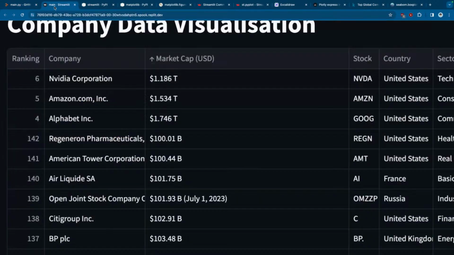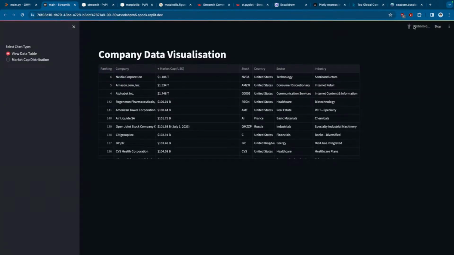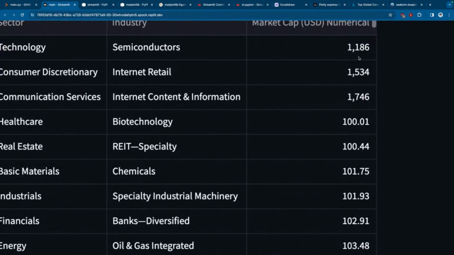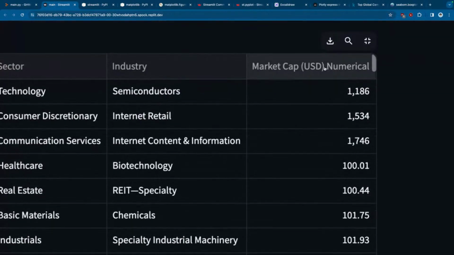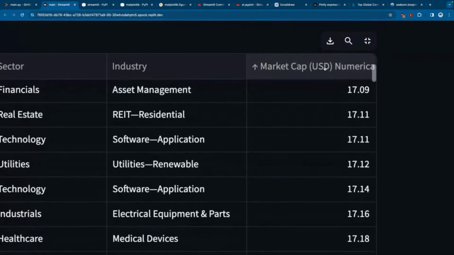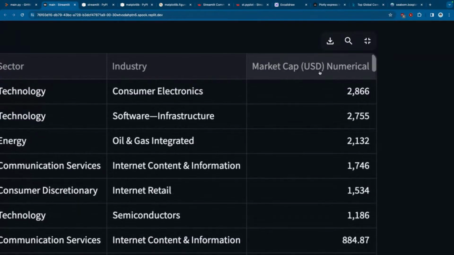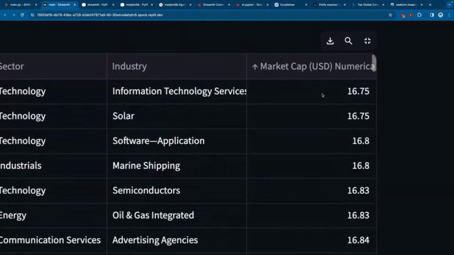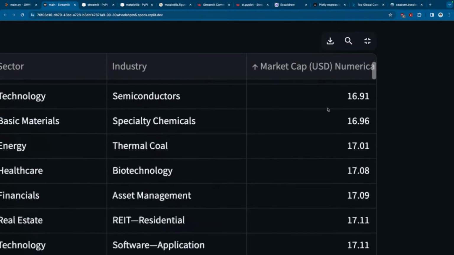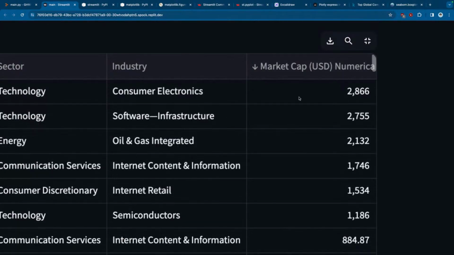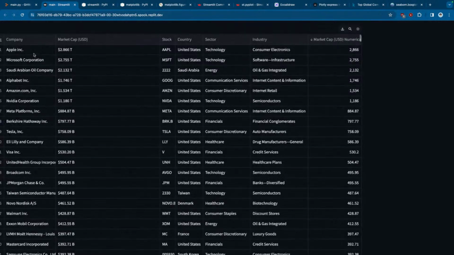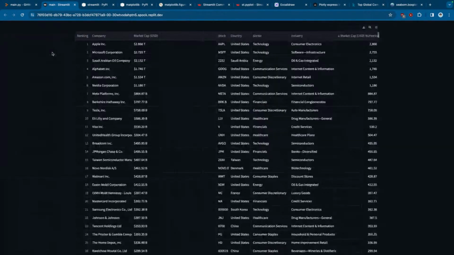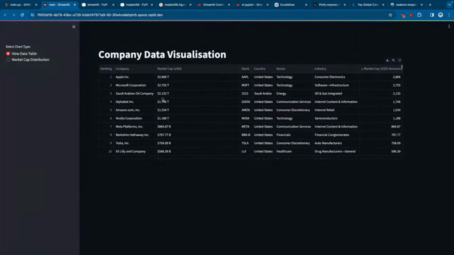Let's go over to our Streamlit application. Things have changed, so let's rerun it. And now if you see, there is a new column right here, market cap USD numerical. And there's no longer a dot, it's a comma. Okay, so now if I sort it, this makes much more sense. Yeah, 16.75 is the lowest number. 16.8, 16.84, 16.9, 17 is bigger. And the highest is 2866, which is Apple. So now this data makes much more sense with respect to the plotting. The market cap makes much more sense. I hope you all agree with that.